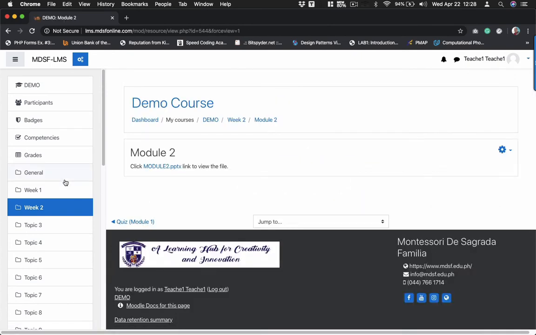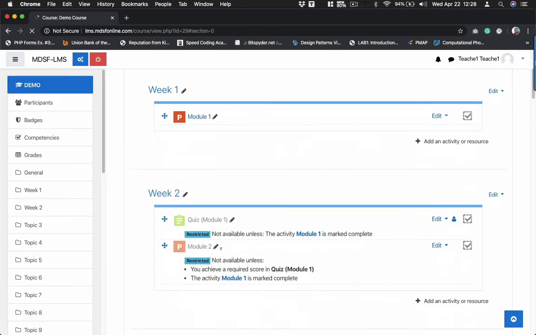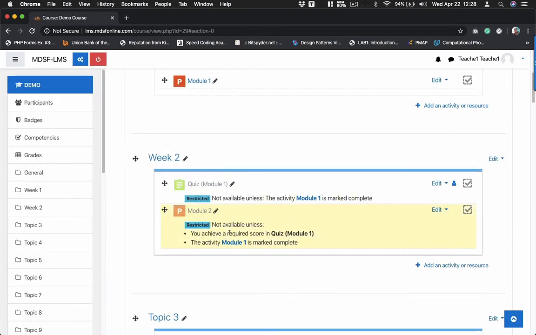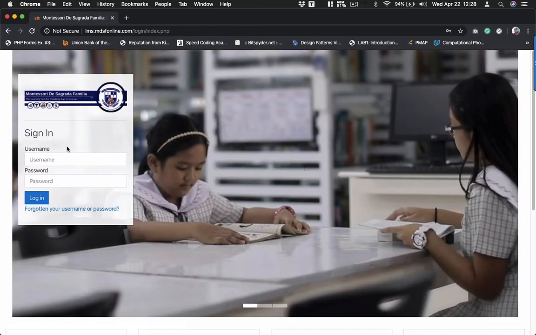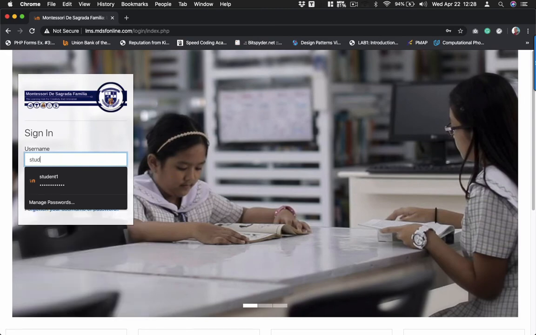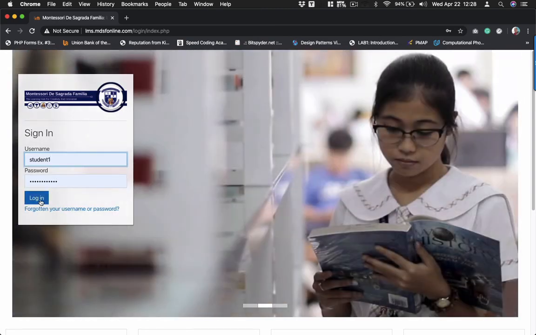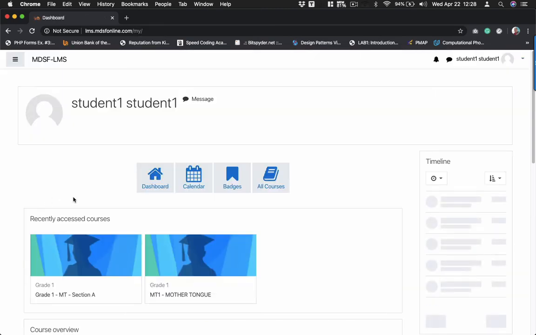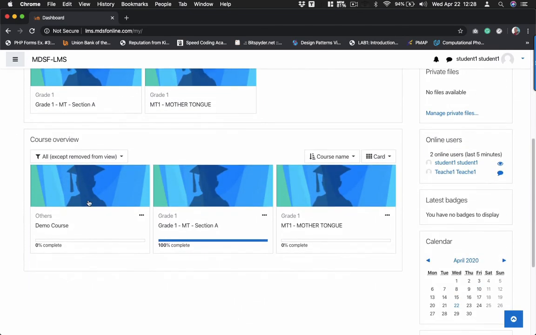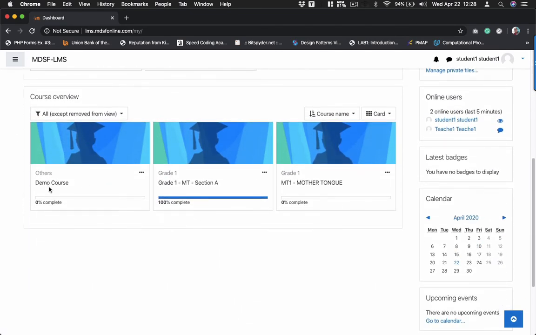Okay, so let's go back here. Now if you see, we have now several restrictions. So this is the part of the teacher. Now I'm going to log out and then demonstrate the student side. So I have here 2 students. I'm going to log in as student 1. Log in. For student 1, we have here demo course.